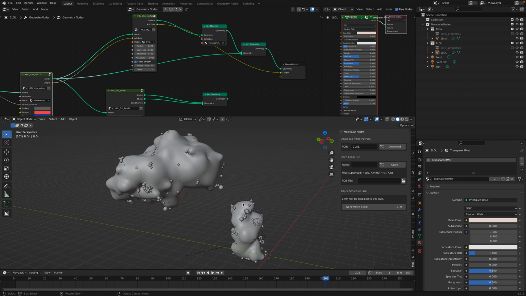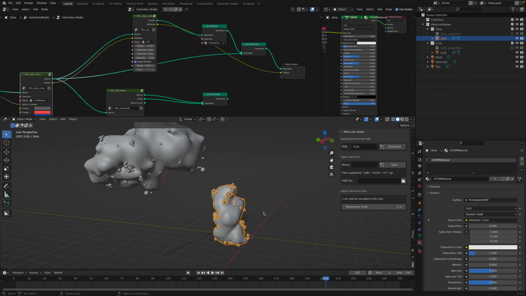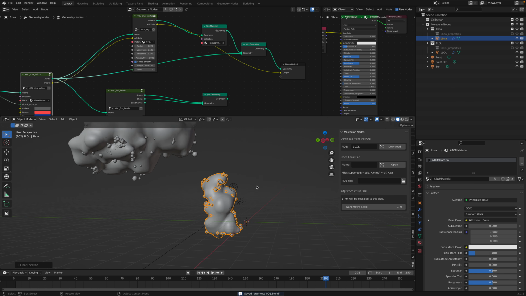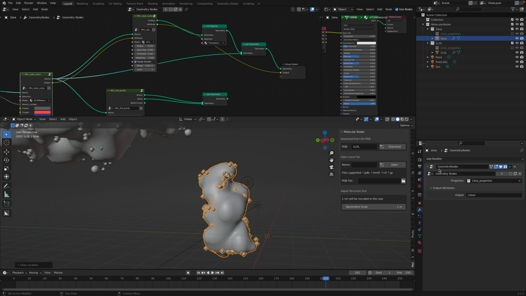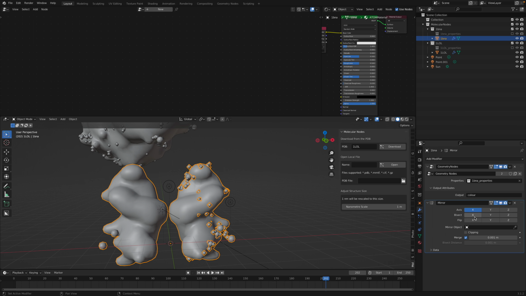So if we are doing random things, because this is geometry nodes and it's already turning this into a mesh that we can render, you can actually play around and just use mirror, for example.